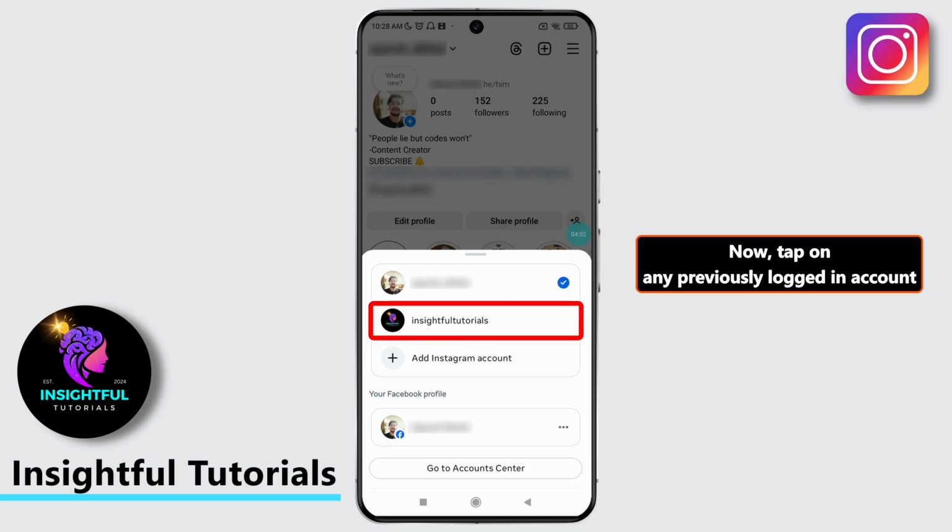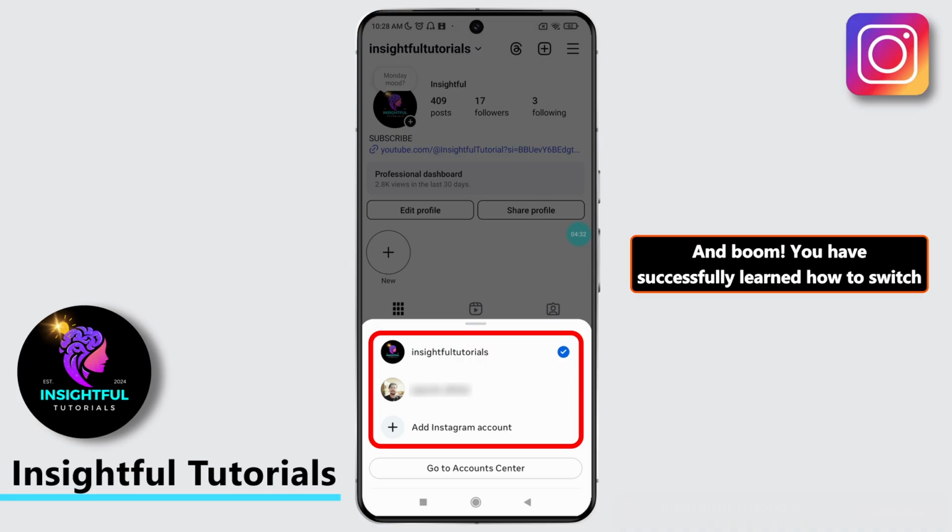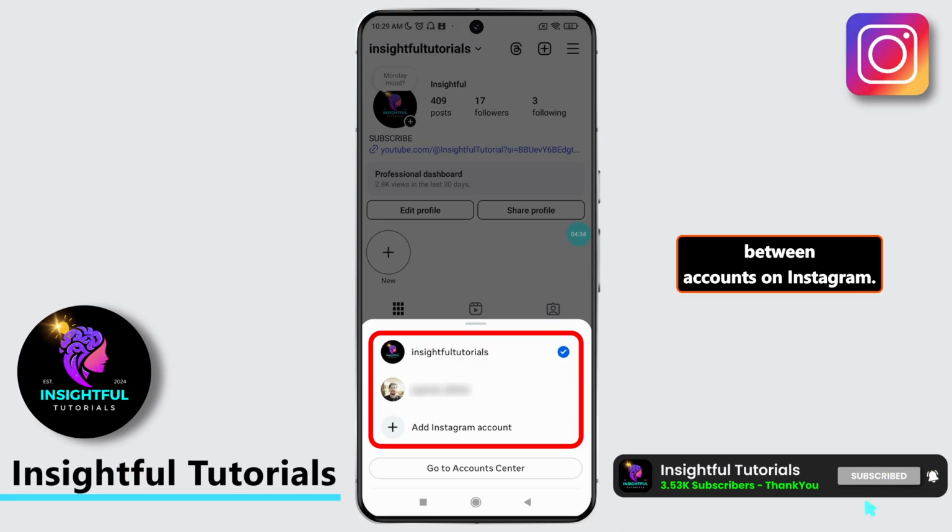Now tap on any previously logged in account from the list that you want to switch to. As you can see, we have successfully switched to that account with just a single tap. And boom! You have successfully learned how to switch between accounts on Instagram.